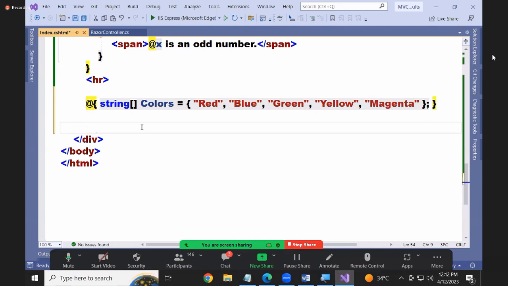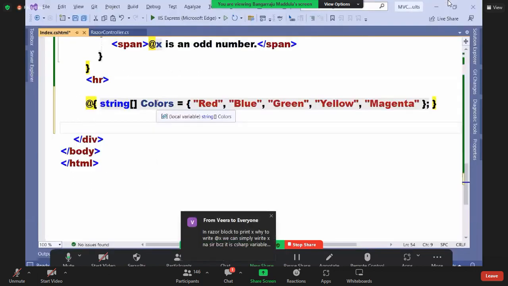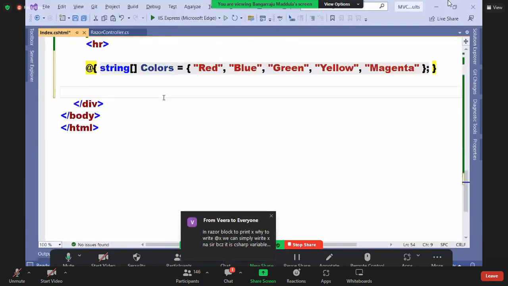Okay. Now I want to print the array values on the monitor. Is it clear or not? I want to print the array values on the monitor using a loop. What loop? For loop, while loop, do while loop, anything you try. For loop, for each loop, whatever you want, you can write. Okay, watch it. I'm showing you.